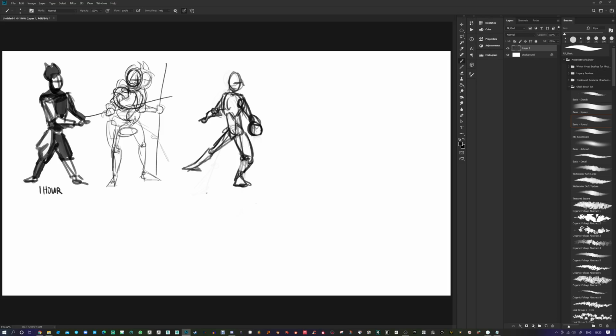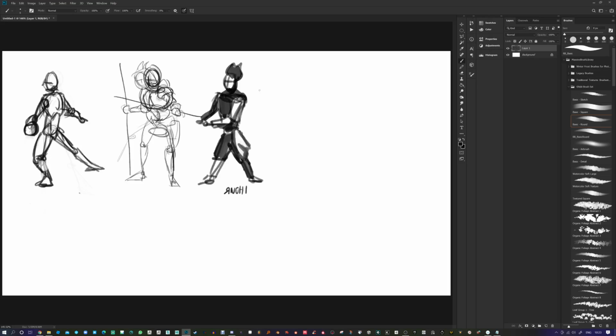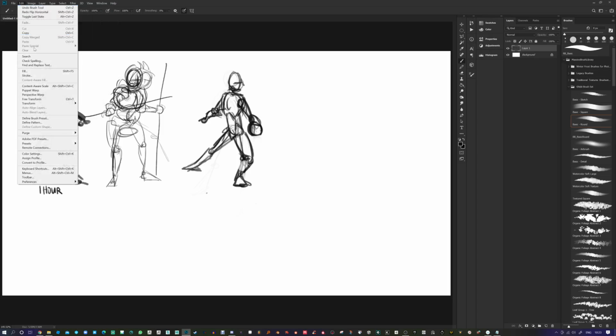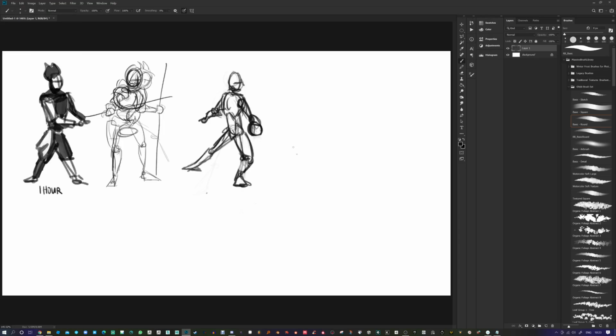So this is still looking not great, right? And the thing you can do when you're painting things like this is to flip the canvas horizontally, and you can do that quite easily by going to edit, transform, and flip horizontal. I've got it shortcutted by going into the preferences and changing the shortcut keys, so I'll just do that.